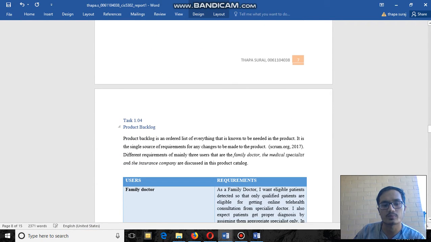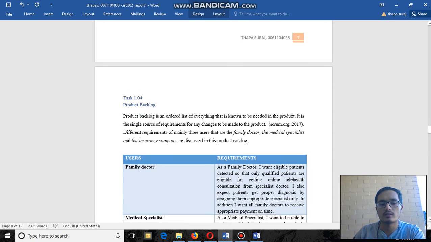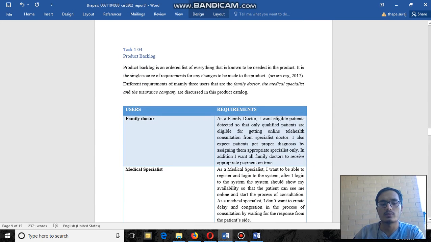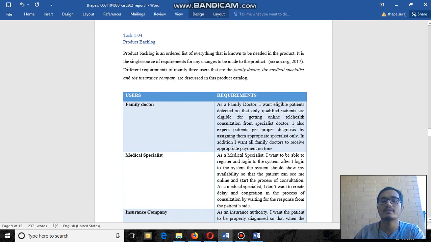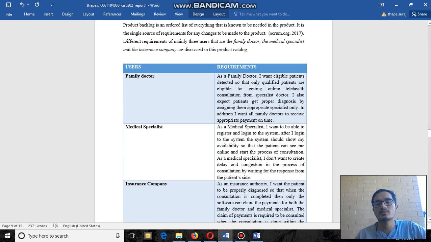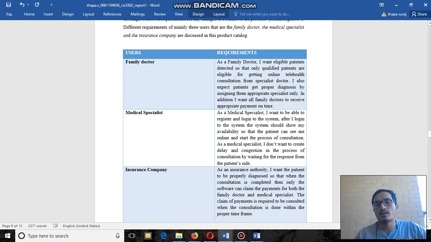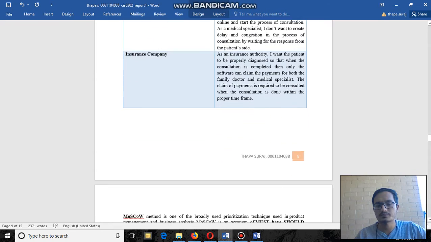Task 4 was the product backlog, and again I have explained about the product backlog here and given proper referencing. In this product backlog I have identified who the users of the system will be and what their requirements will be. The main users will be the family doctor, the medical specialist, and the insurance company. I have also explained in detail what their requirements will be in this table.